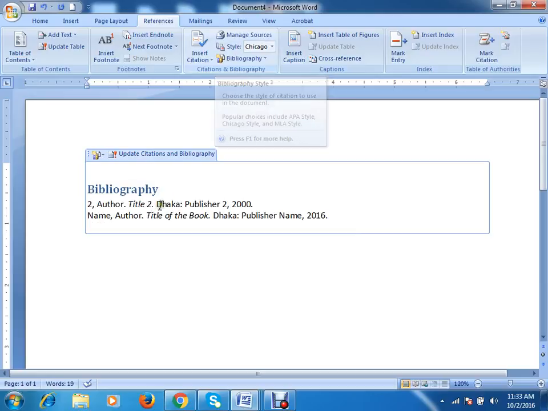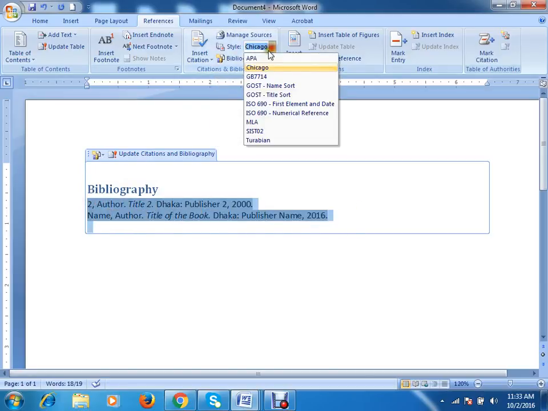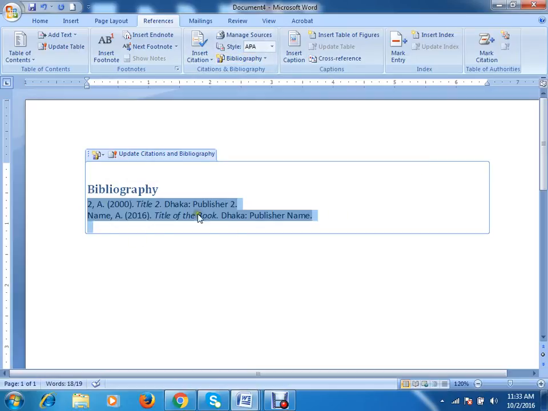And you can also change the format, change the style. Like if this is APA style, and if you choose Chicago style, it will change accordingly.